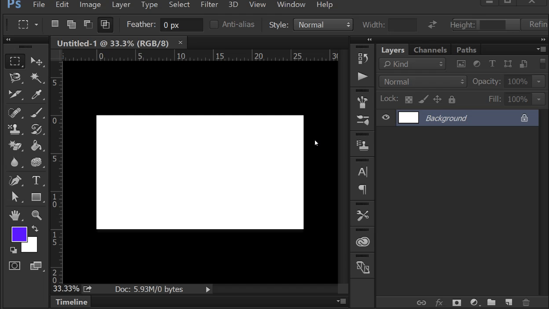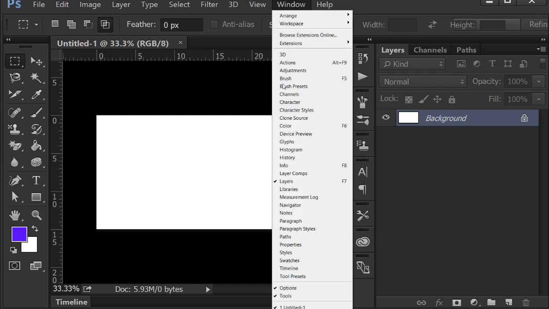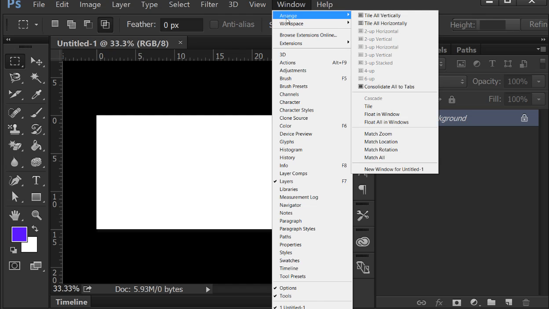In this lecture, I am going to teach you the Window menu in Adobe Photoshop. So first I will come to the menu and click on Window, and as you can see, right now it is showing me all the options of the Window menu. The first is Arrange. So what basically is Arrange? Let's see.